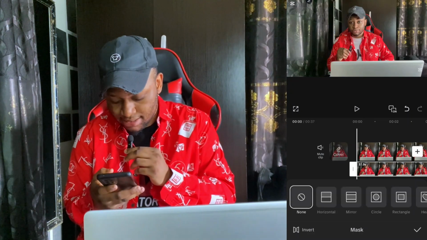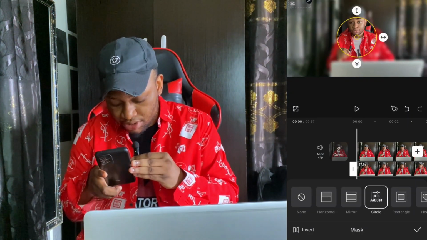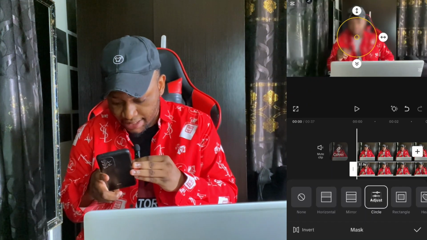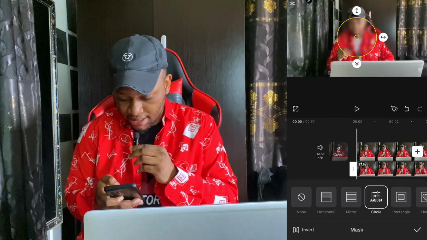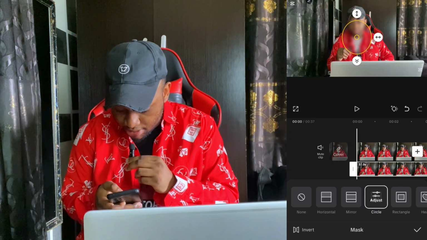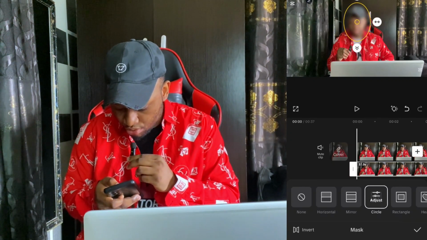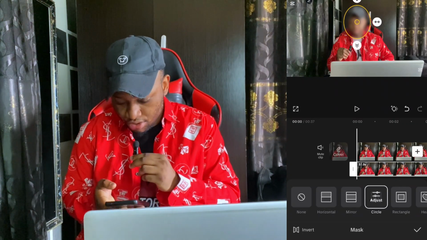Click on that, and then once you click on that, click on circle. Then once you've done that, click on this invert. You can see invert over there. Click on it. Once you get here, now you can easily blur your face. So I'm going to adjust the circle a little bit, and then all I have to do is drag it to blend with my face. So that's how it's done.